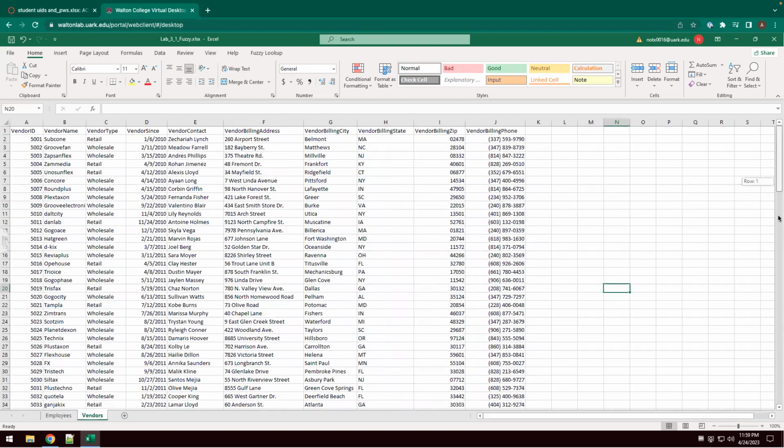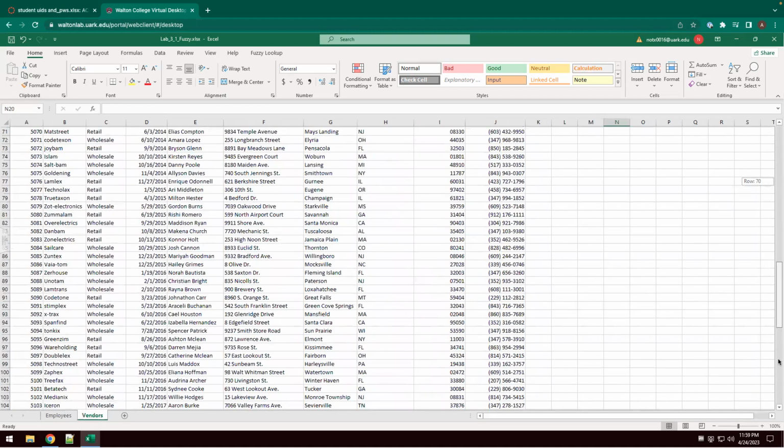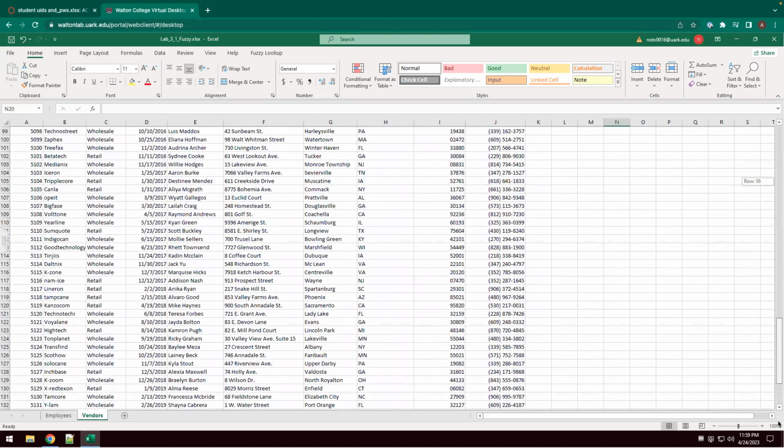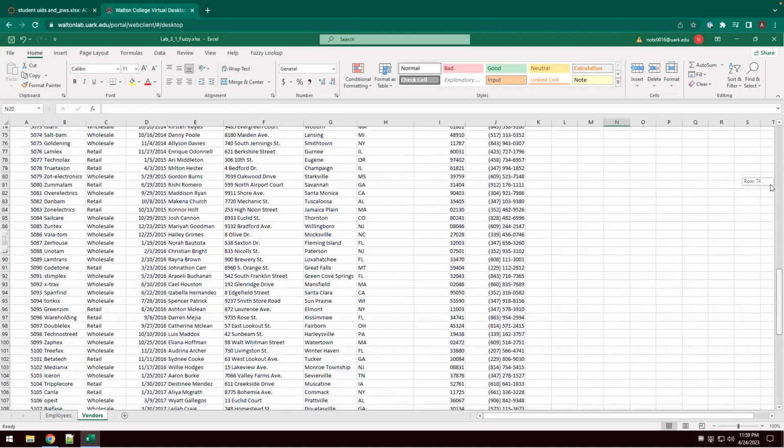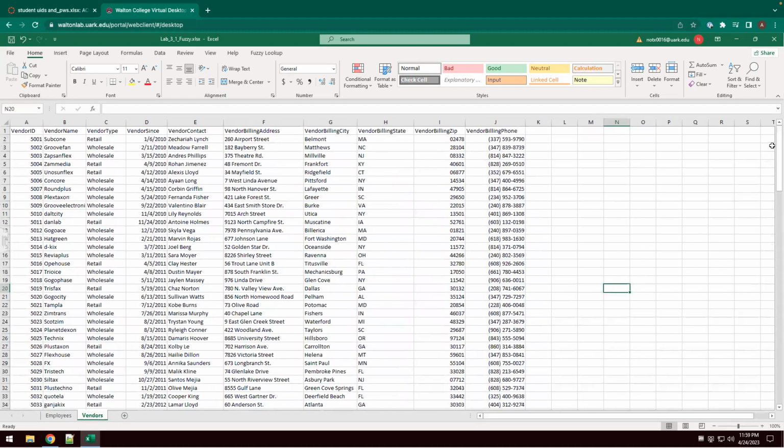Vendors looks good as well. Perfect. Okay, so we are going to go ahead and get started. We're going to start with the employees tab.